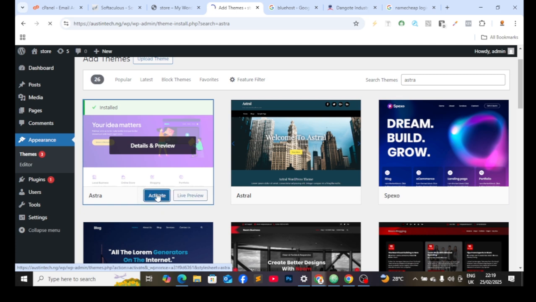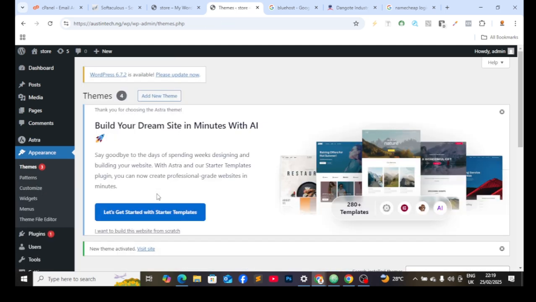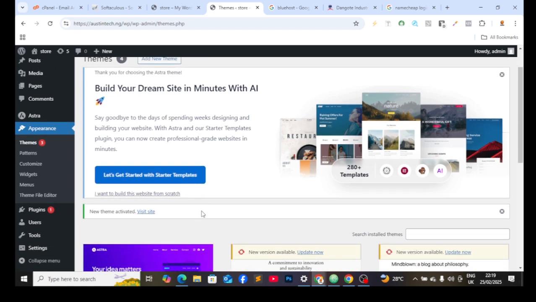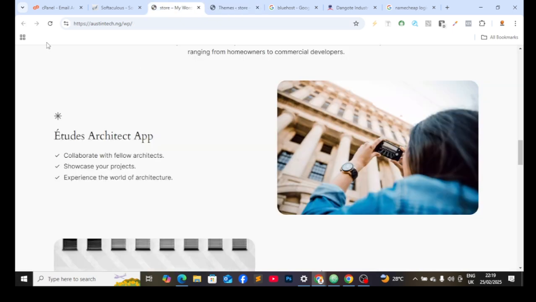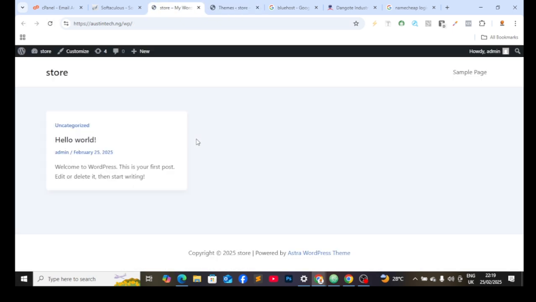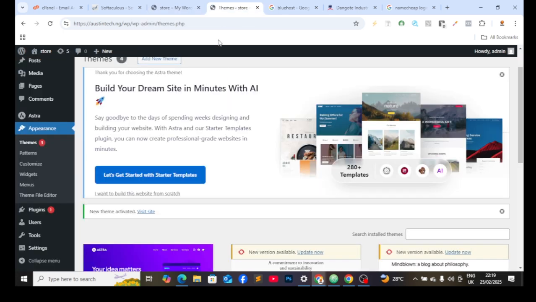Then you click on activate. Now, Astra has been installed successfully. Let's go back to the front side of the website, refresh. As you can see, there's nothing showing now because we have removed the one there before and we now have Astra, and yet it looks somehow, just hello world, store, sample page. There's nothing inside of the website.